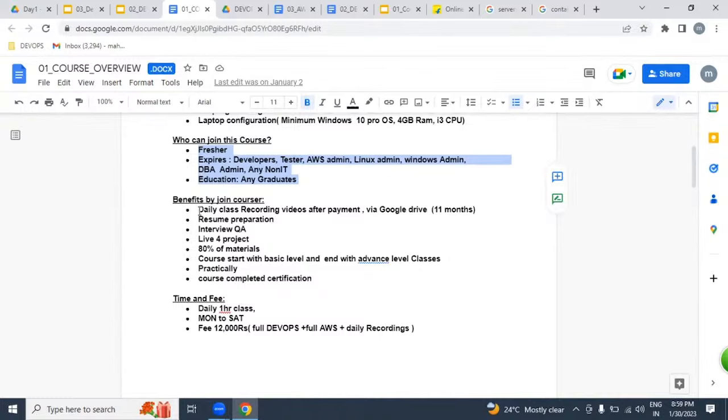Sorry. So, what are the benefits? Daily recordings you will receive after payment. From the date of registration, you will have access for 11 months. If you ask me personally, lifetime, but if you ask the institute, officially it is 11 months. Resume preparation, interview questions and answers for live projects will be covered. 80% of the material I will also provide to you.